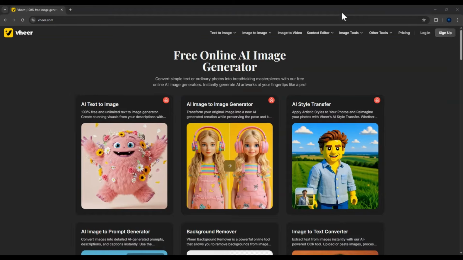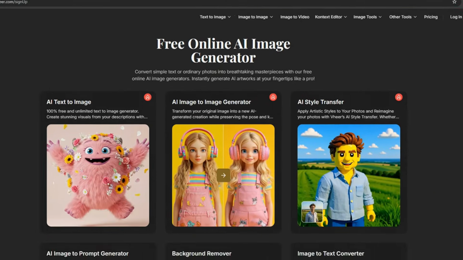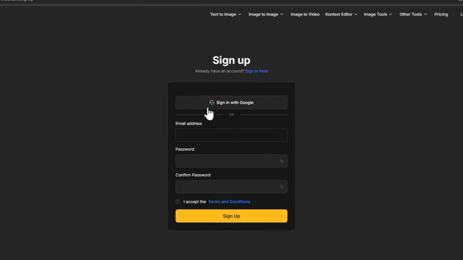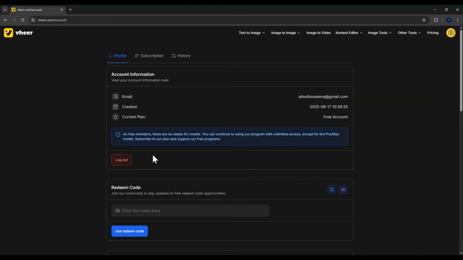On the screen right now, you can see the homepage interface of Veer AI. To create an account, simply click on the Sign Up button, located at the top right corner of the screen. When signing up, you'll have two options. First, you can use your Google account. Second, you can sign up with your email address. To make it quick, I'll choose to sign up with my Google account. Just pick your account. And once the registration is done, you'll be redirected to your personal dashboard.